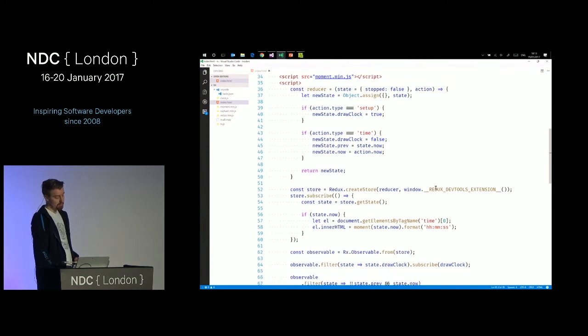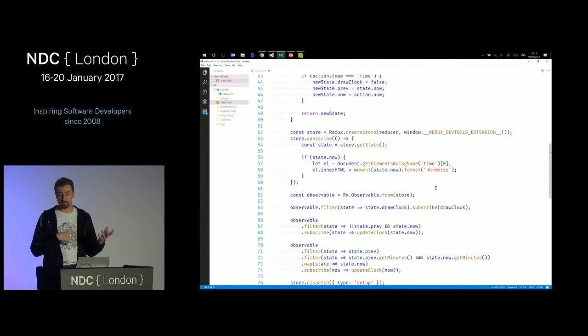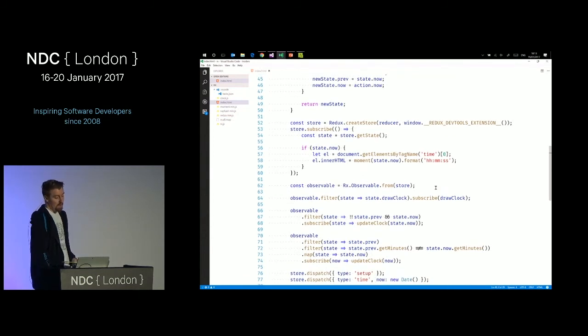I have the Redux DevTools enabled here, so that's an example of using middleware. I'm subscribing to the store, just plain old subscribing to the store, and every single time an action is dispatched, I will check to see if there is a time component associated with that, and if there is, update an element just using moment for some formatting that displays the hours, minutes, and seconds.